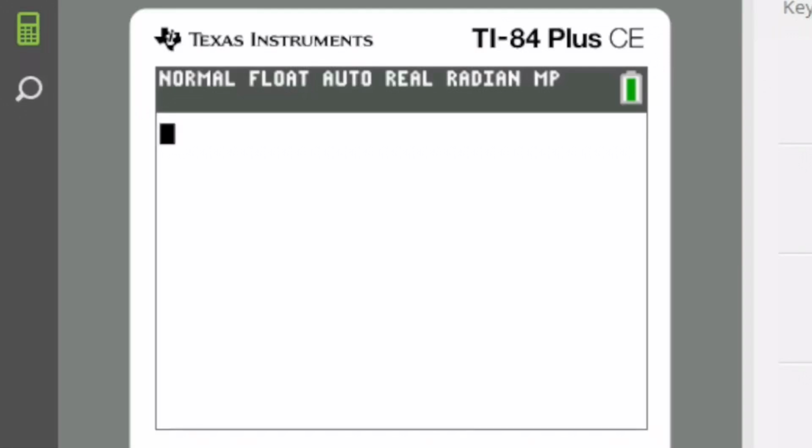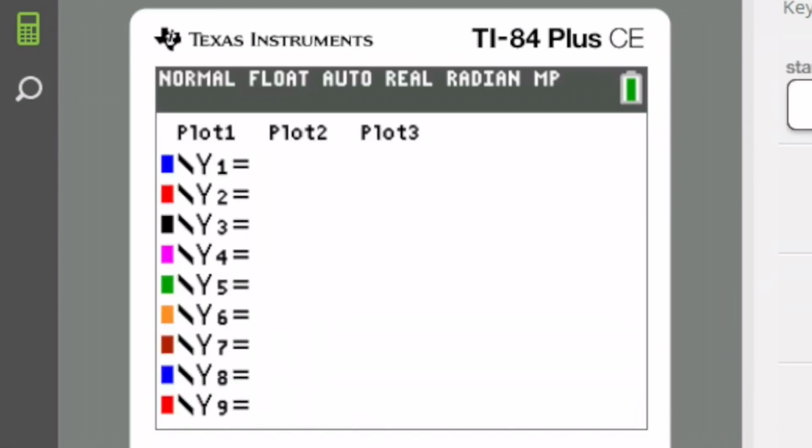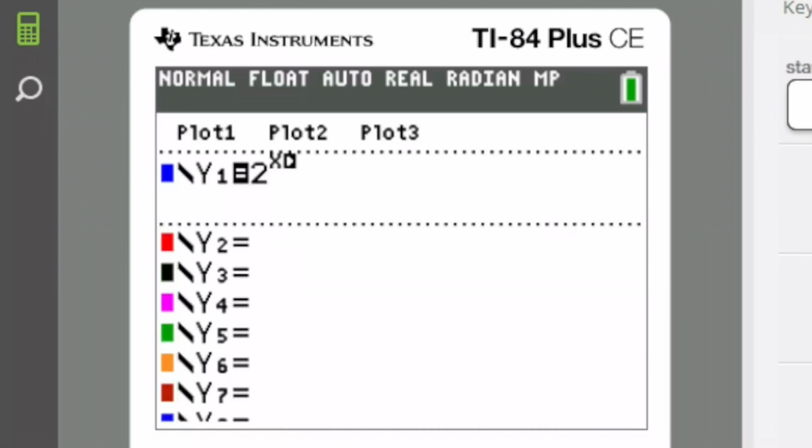In this video, we will try to use this GDC to sketch the graph of the inverse function of a particular given function. I'm going to create a random function in y1. Let's say, for example, 2 to the power x and then minus 3.